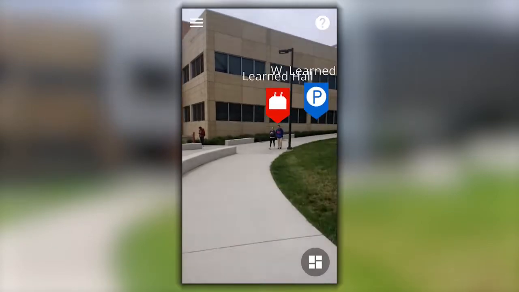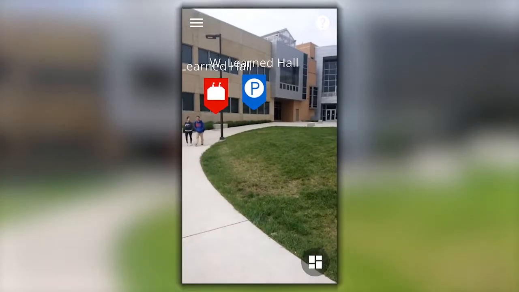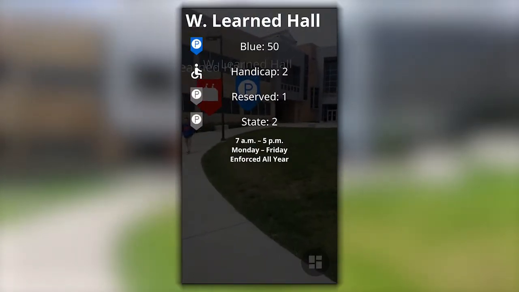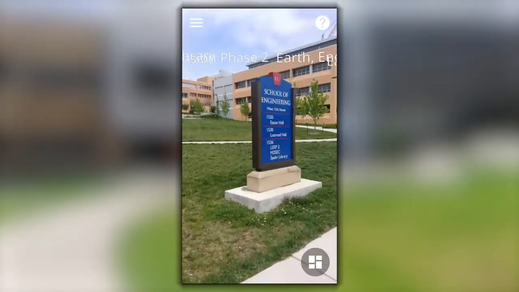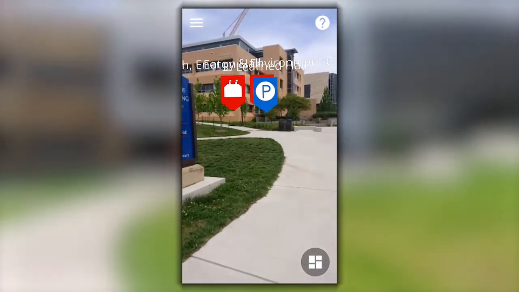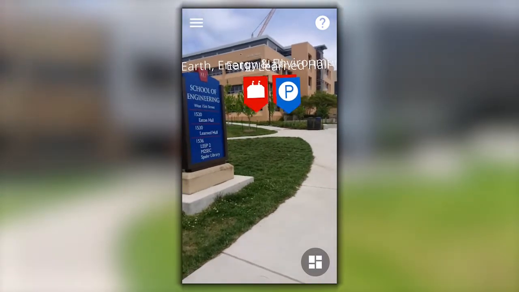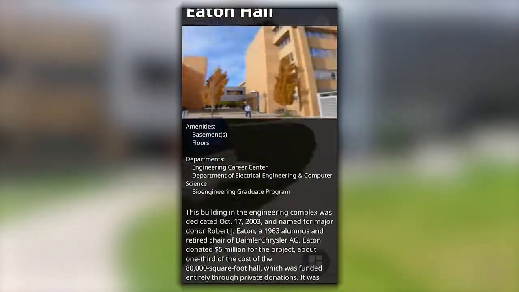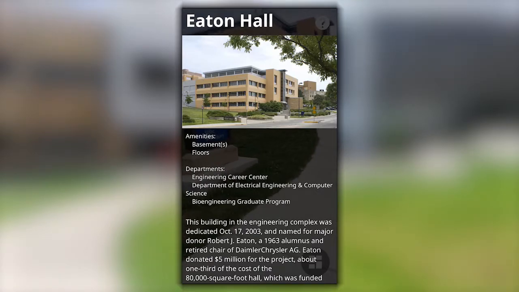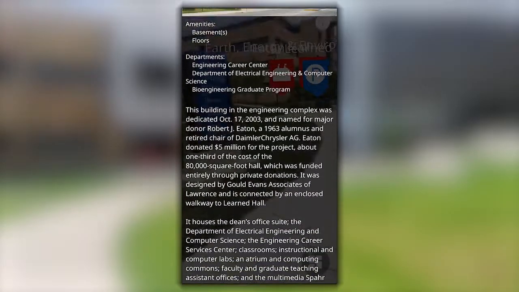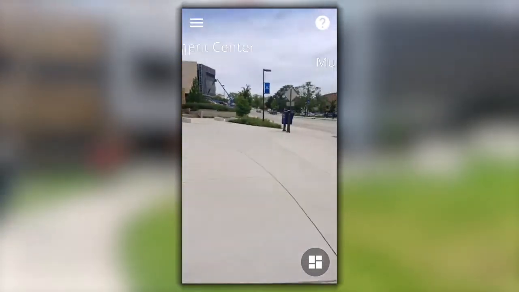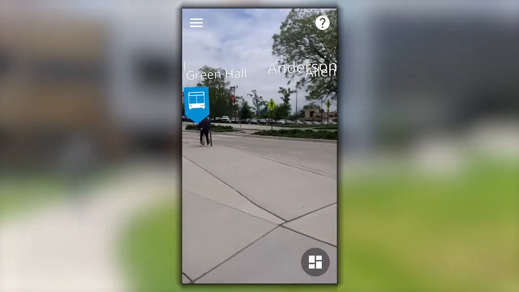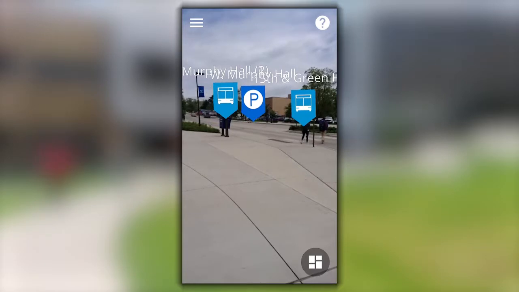There are 2 more examples, one for West Learned parking lot and another for Eaton Hall. We will show you the bus stop panel with bus stop 15 and Green Street.